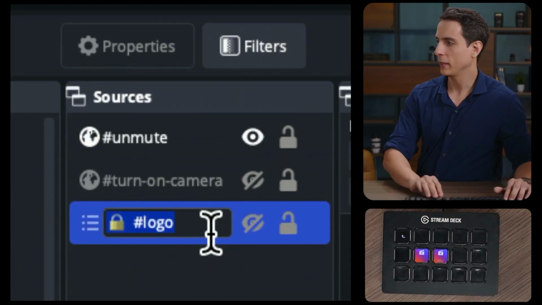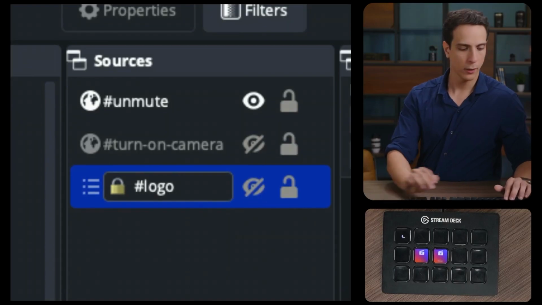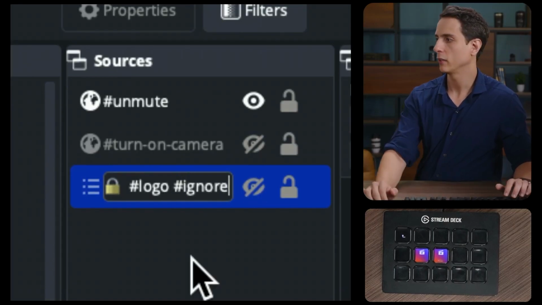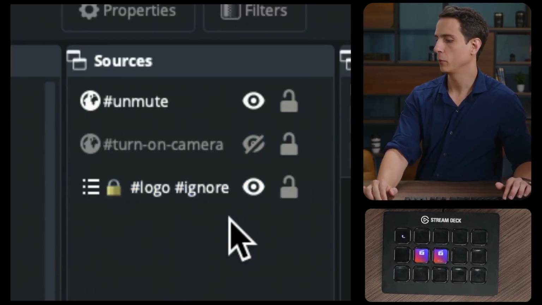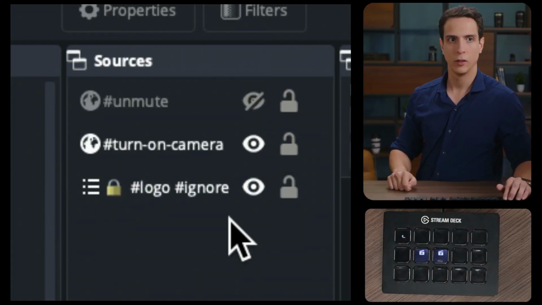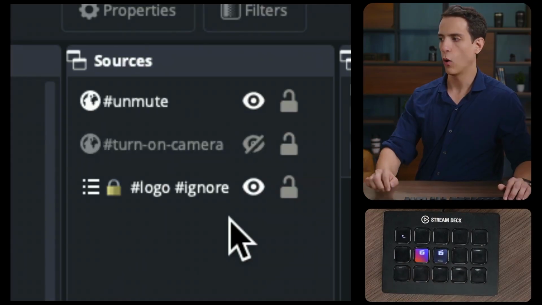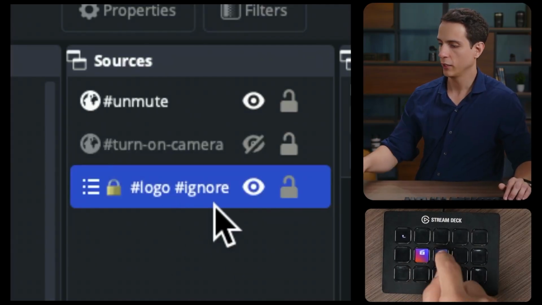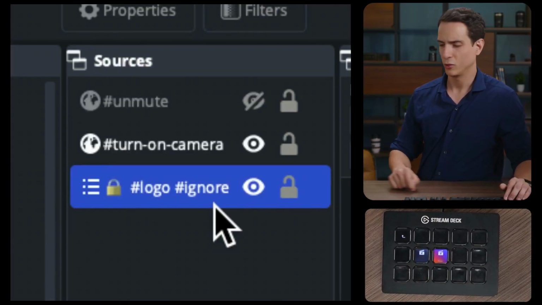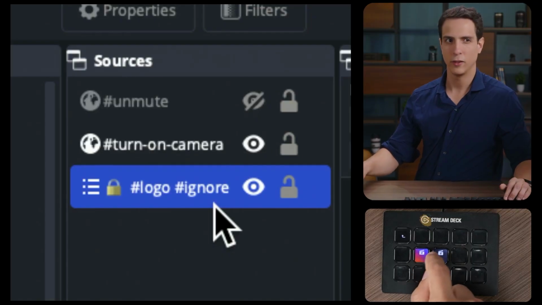So we can simply rename it, add a spacebar, and add the hashtag ignore. When we do that, we can make it visible, and now we can switch between these cameras. And all the overlays with hashtag ignore are not going to be toggled. So this is very, very powerful.